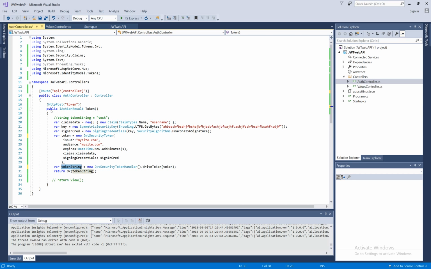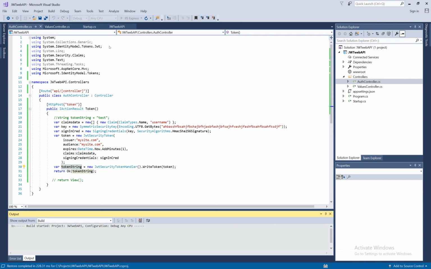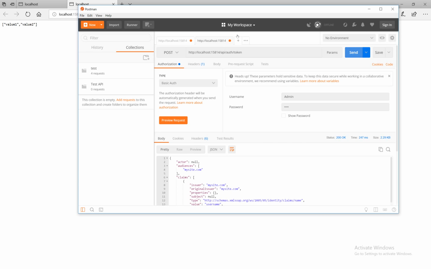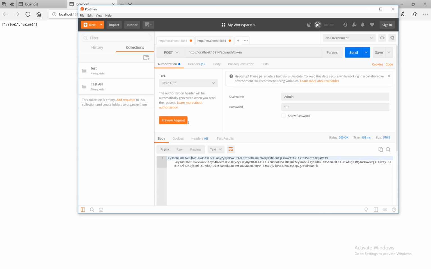So this will have three parts, which is the actual token string. The first part will have the header information. The second part is the claims and all those kind of data. The third part is the signature value. Let's go ahead and run this. Okay, good. Send. See, now we received the actual token.